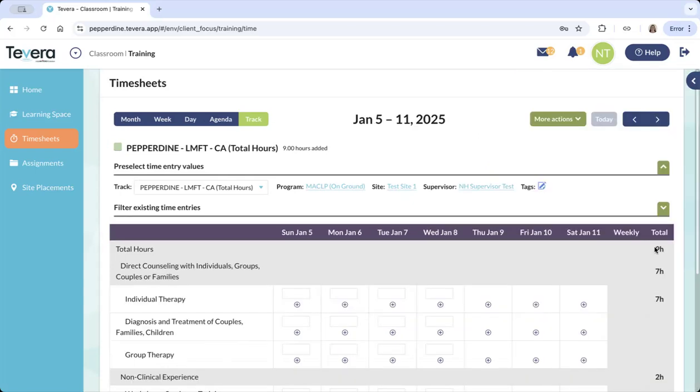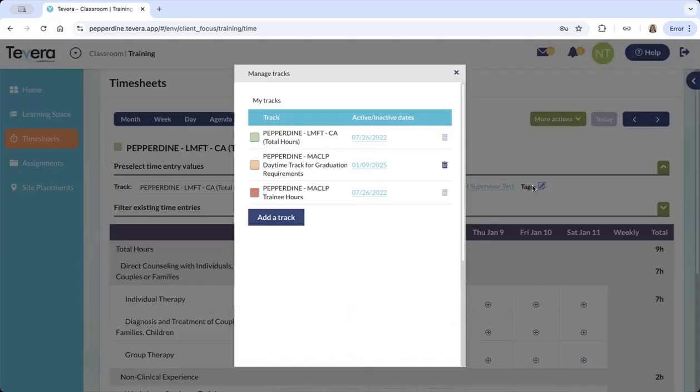So because my hours are the same, I know my track is synced, but you want to double check just in case. You can do that by going up to the More Actions button on the top right and clicking on Manage Tracks. So from there, you'll see that the two I have active, which is LMFT California on the top and MACOP trainee on the bottom, they both started on 7/26/22, which is great. If your dates do not match, please make sure you change them right away. And I would advise changing them to the very first day that you started at practicum. This way you know that you're not accidentally not tracking any hours or losing out on any that you could have.